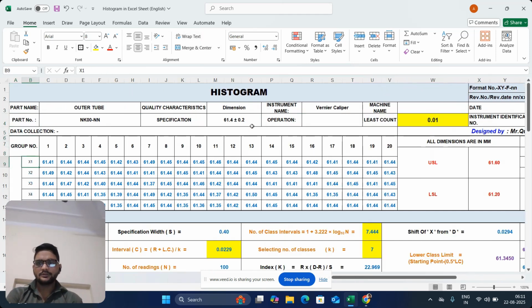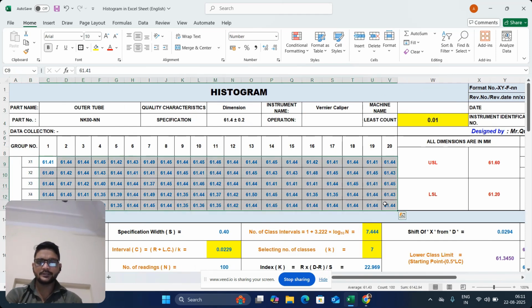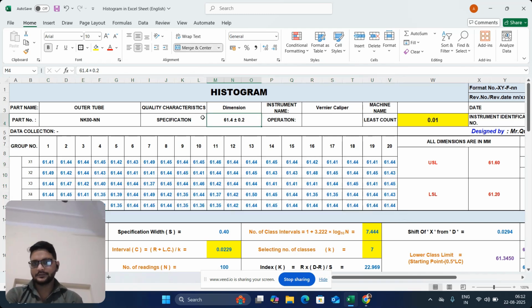The data on which we are going to perform the histogram was already taken from the process. There are a total of 100 data, the sample size is 5, and the subgroup size is 20. The specification is 61.4 plus minus 0.2. The upper specification limit is 61.6 and the lower specification limit is 61.2.